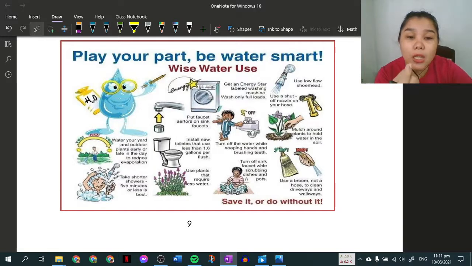Next, install new toilets that use less than 1.6 gallons per flush. So, yung ngayon, yung mga modern na toilet flush, mas pinaliit na yung tank kasi nakokontrol na yung pag-flush. Unlike with the older ones, malaki yung tank. Tapos lahat ng nasa tank ngayon nauubos sa isang flush.